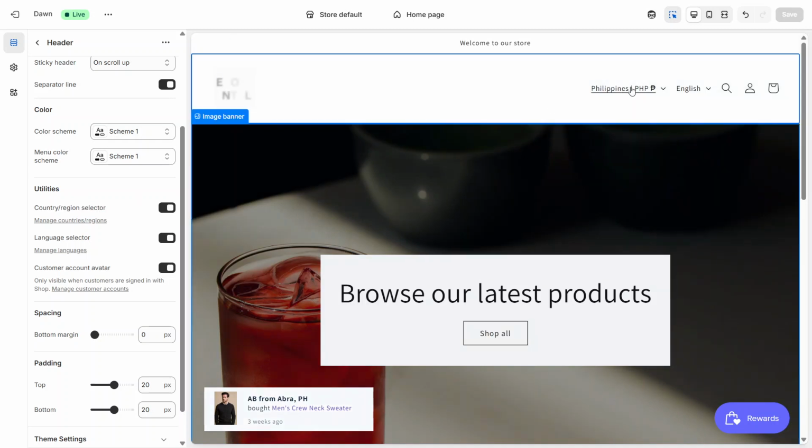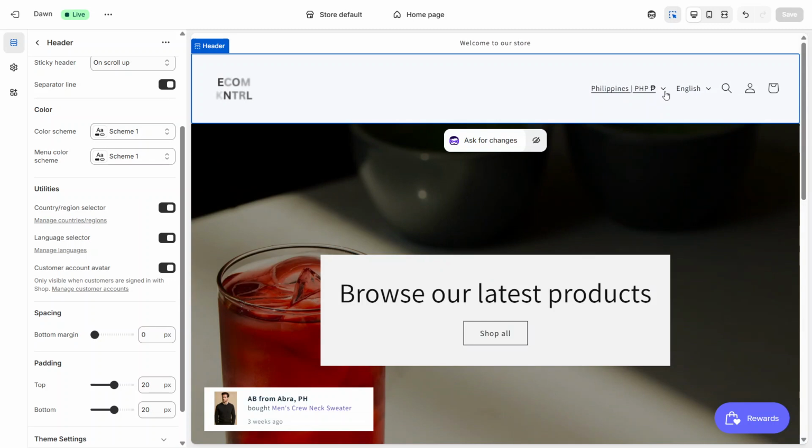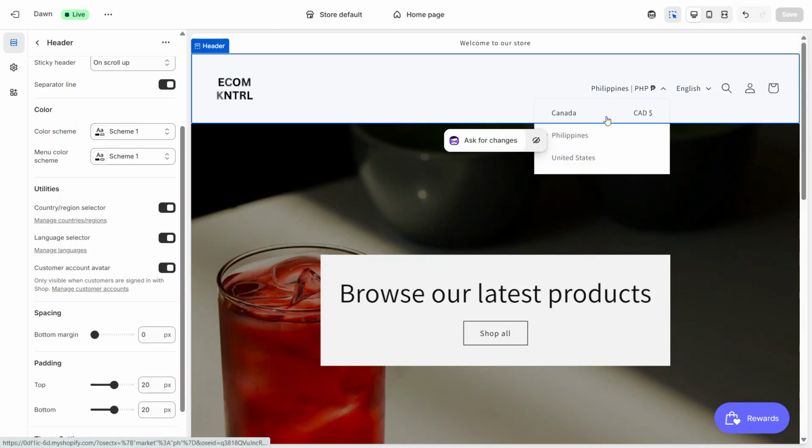You should now see a country or region selector in your header or footer, showing the selected country along with its currency. When everything looks good in the preview, go to the top right of the theme editor and click Save. This applies your changes to the live store, so visitors can choose their region and see prices in the correct local currency at checkout.